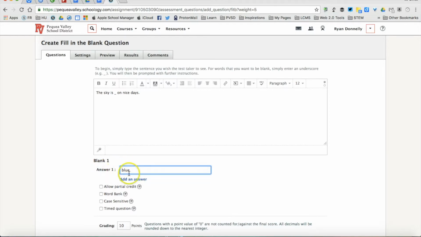While these responses are not case sensitive by default, here I can check that off if I'd like it to be. They are space sensitive. So notice I did not put a space after blue. If the student types BLUE space, Schoology will count that as an incorrect response because it does not have a one-to-one correlation with the response that you placed inside the answer blank.